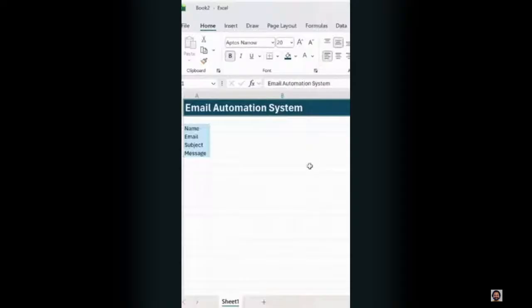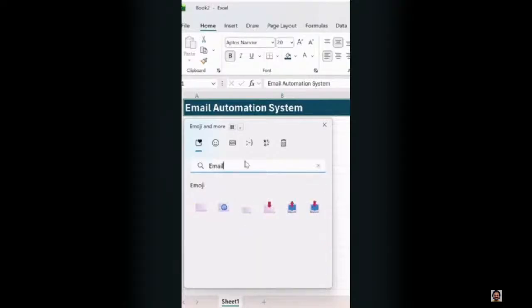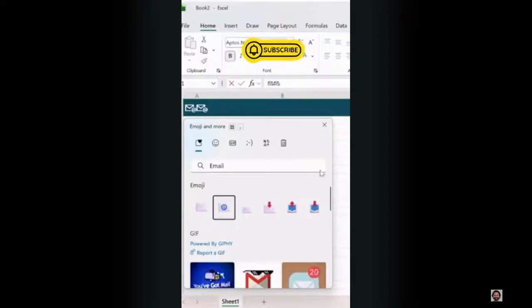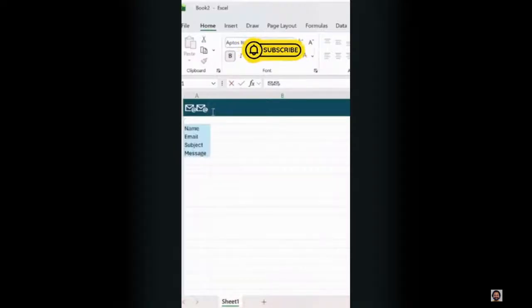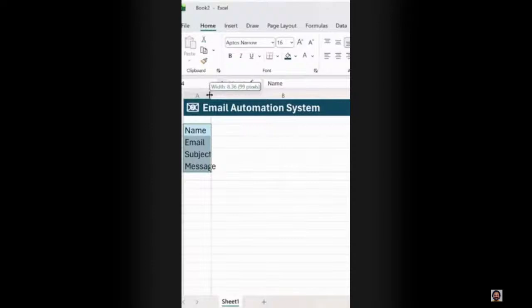If you want to add a logo, press Windows key plus dot, and let's say email. Add any kind of emojis over here. Double click over here. I can see this being added over here, right? So, related to the email automation system, let's say this particular title. This one, I'll increase the size. Perfect. And this one, I'll add the borders.